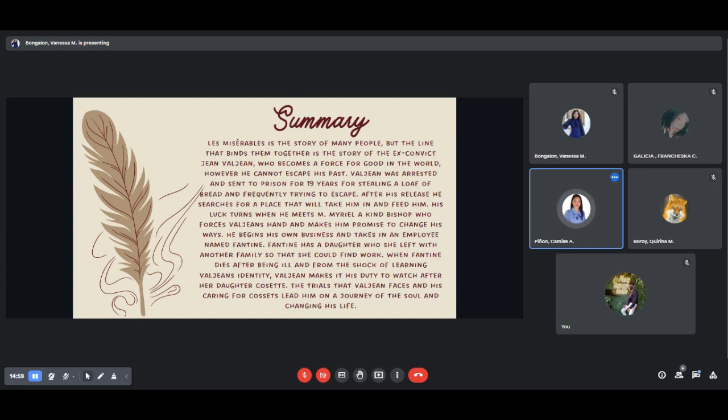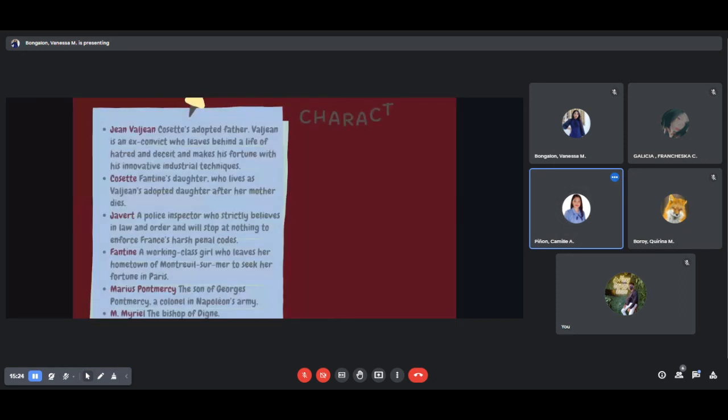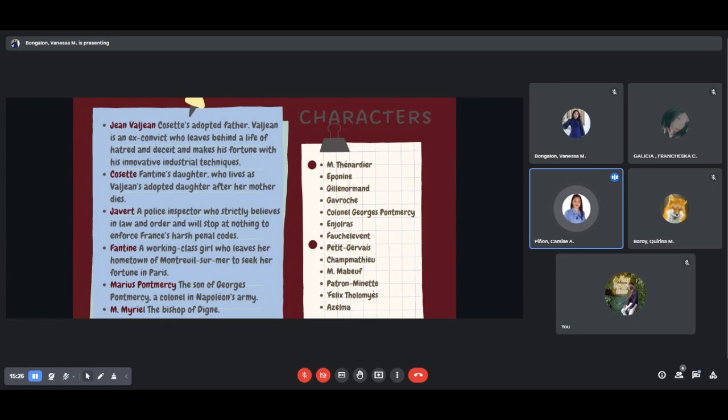So we can see that this novel is concerned with the social issues in 19th century urban France. And that's why Victor Hugo uses this novel to deliver critiques of wealth distribution, the justice system, industrialism, and republicanism. Next. So next are the characters in this novel.